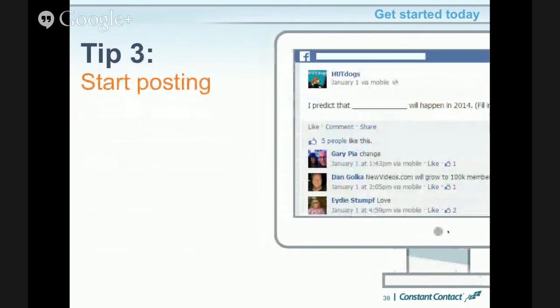Next up, just start posting. If you haven't tried something, this is what, when people ask me how on earth I got involved with social media and online marketing, you kind of just have to be a professional tinkerer. I love goofing around with new technology.